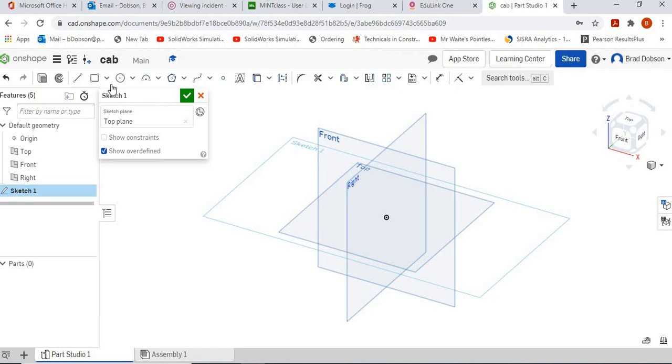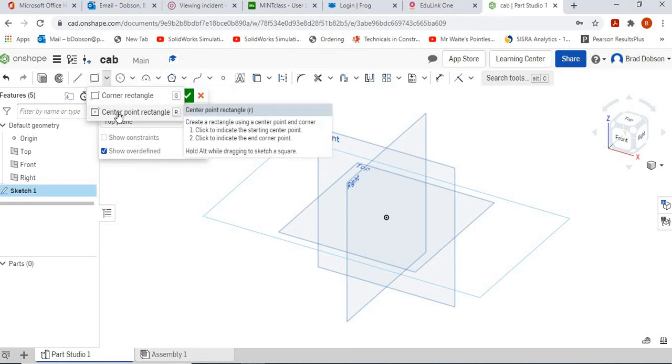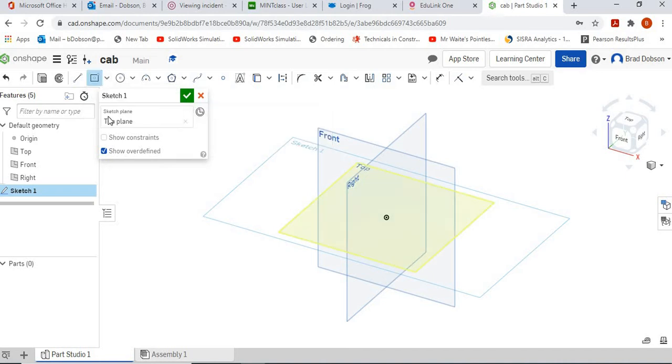Again you'll see that the icons have changed at the top, so we've now got a load of sketching icons. What I'm going to start with is a rectangle. On each of these icons you can see there's a little arrow next to them, which means there's more options. We're actually going to click on the rectangle, but we want center point rectangle. Really important, that one. I'm then going to hover over, and you'll see it'll automatically snap to this center point, the origin if you like.